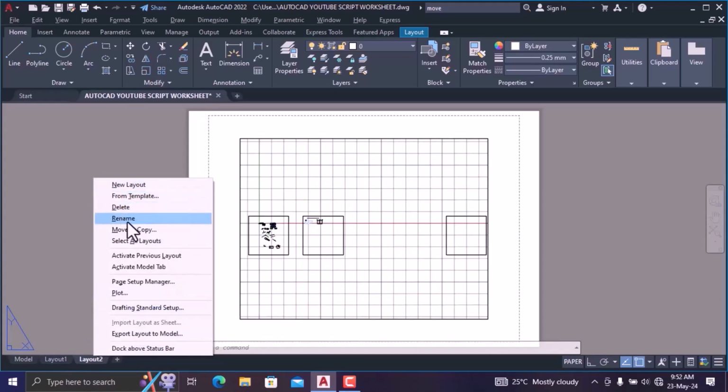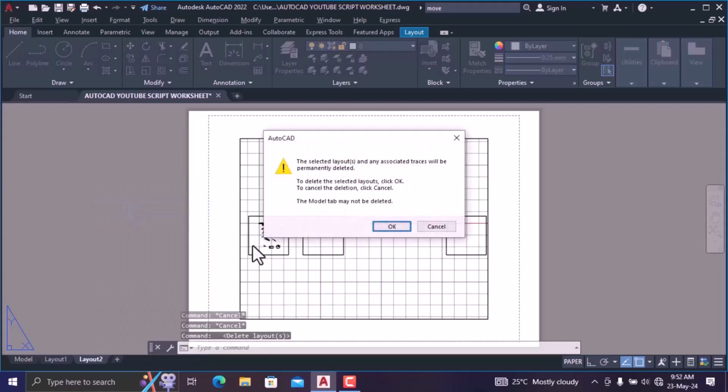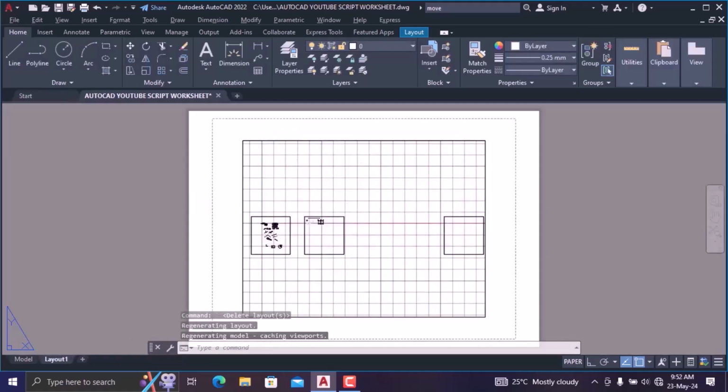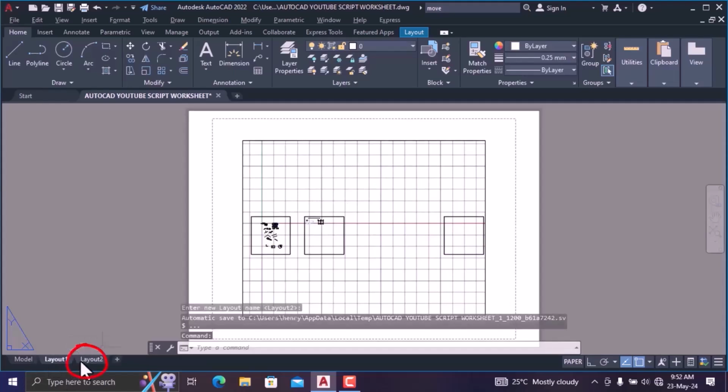I could delete, I could rename, I could move, I could do so many things to this. But for now, I'll just delete. Okay, now click OK. Now to create another layout, you just have to click on this plus sign and a new layout will be created.